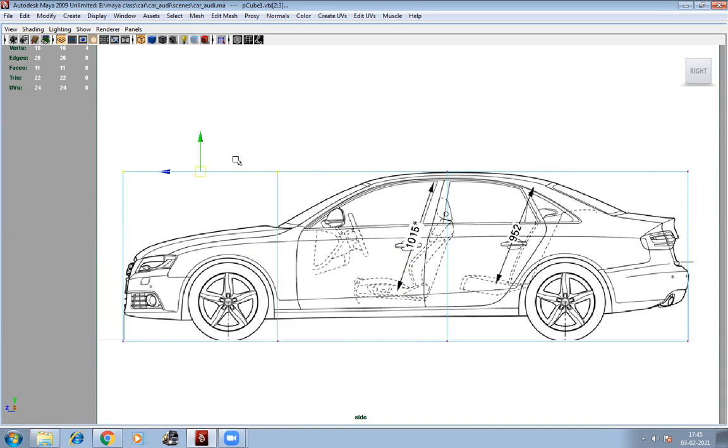Now I'll go with the vertex, select both the vertex and move it down. All right. And select this and move him down a little more. Right, I'm moving him a little back because the rest can also be extruded. So I'm trying to find the bonnet and this top part and this back.